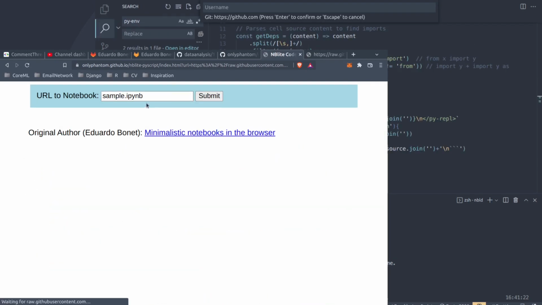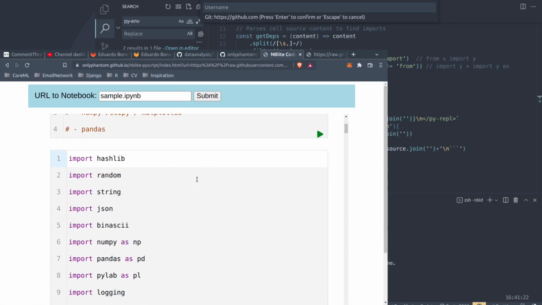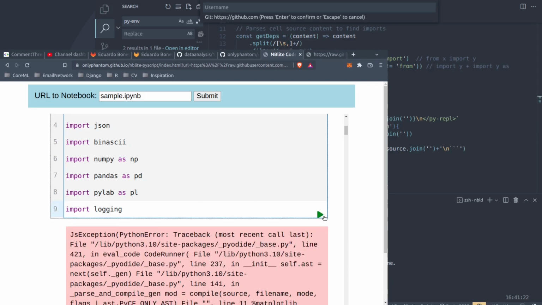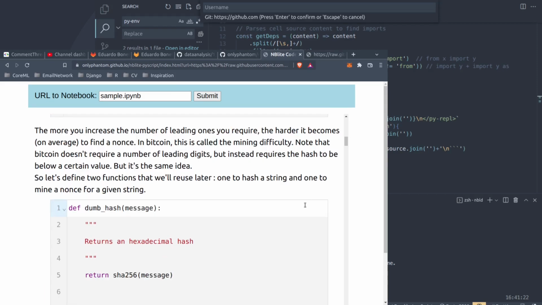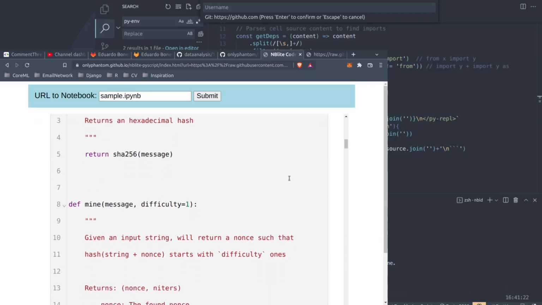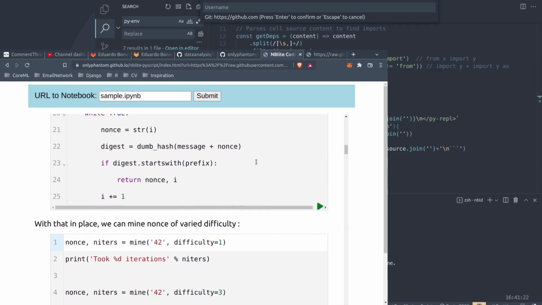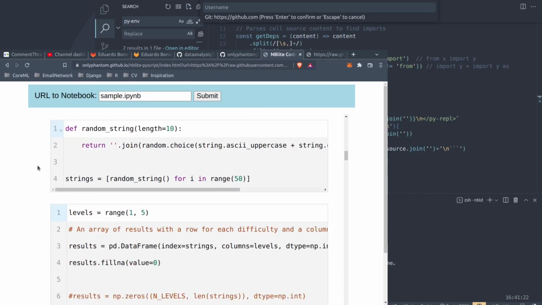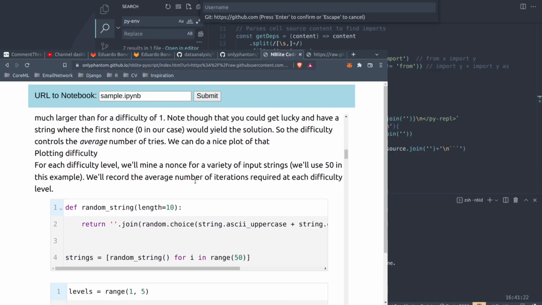Let's try another one. Let's put another URL here. Okay, matplotlib inline is not going to work. Let's remove that. See if everything else still works. So there are a few things here that need to be ironed out. I'm sure this is a very new project, so a lot of things are going to be ironed out. But you can see that the main functionality of taking the code and printing that out is working.